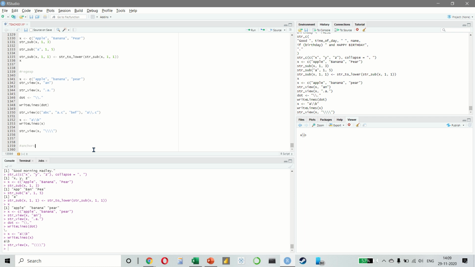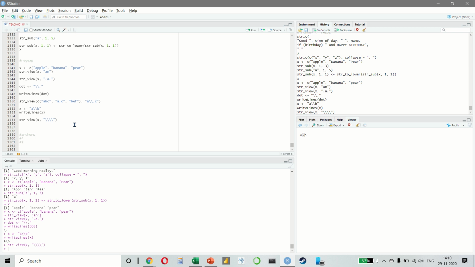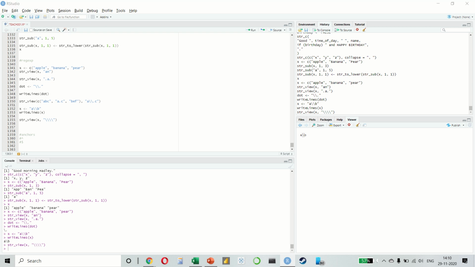Now let's continue and come to anchors. By default, regular expressions will match any part of a string, and it is useful to anchor the regular expression so that it matches from the start or the end of the string. There are two characters we use here. One is a hat like this, and the other is a dollar sign like this. The hat will match the start of the string, and the dollar sign will match the end of the string.